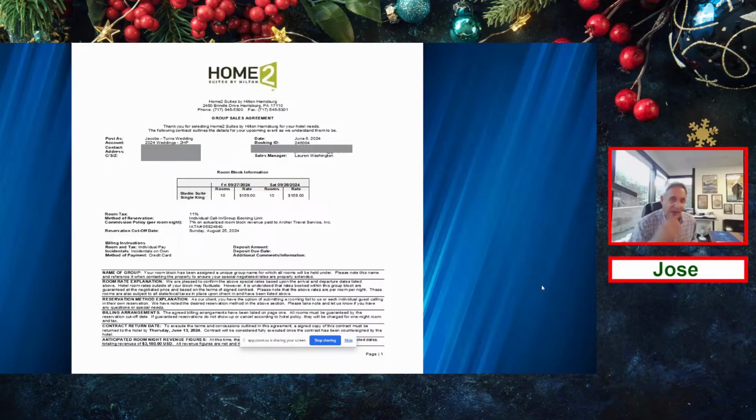As you can see, it's pretty easy. We've got 10 rooms. When you look at the room block information, we're only going to be there for 2 nights, and the rate's pretty sweet. But one of the things that's really great about this contract is everything's correct. In other words, the account that this contract is with is Jacobs Turns Wedding, not Archer Travel, not Ron Archer, not Jose Lambert, not anything. We're just the travel agency of record.